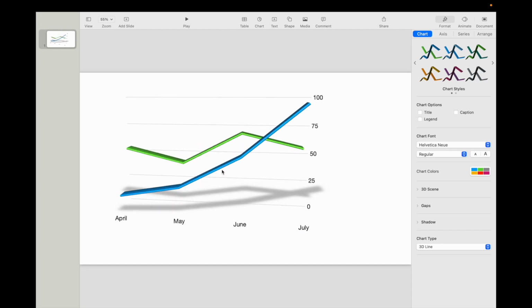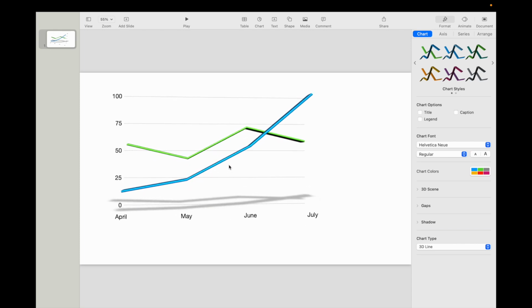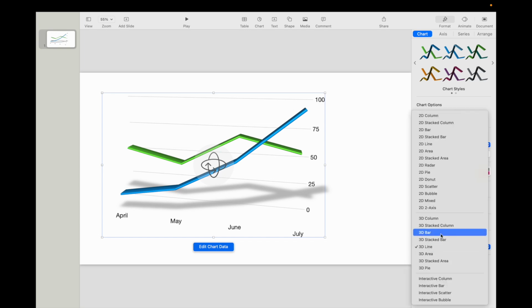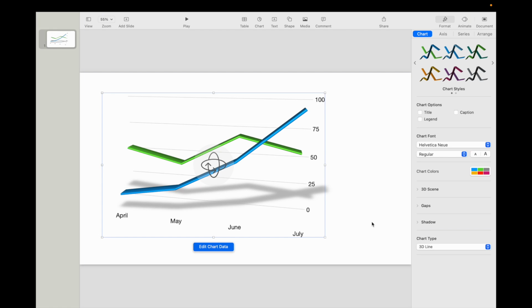So if you were to go ahead and move this around, you can kind of see the three dimensions of it. If you want to verify that you have the correct chart selected, press on the chart, go to the bottom right to where it says chart type. Make sure that 3D line right here has a check mark beside it. Once that is done, voila, there you go. You have your 3D line chart.